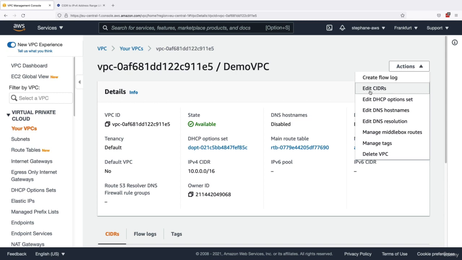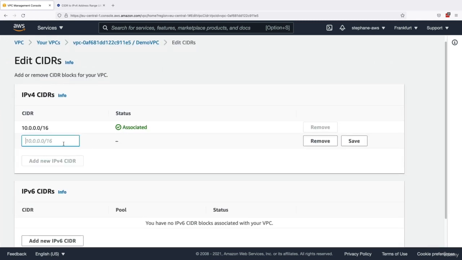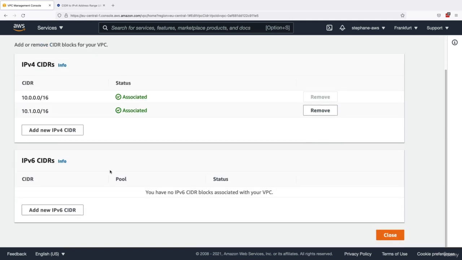But if I do Actions and then Edit CIDRs, then here I could add a new IPv4 CIDR. So I could have 10.1.0.0/16, which is the next CIDR after this one, and then click on save. So we could have two different CIDRs in here. And you could also add different IPv6 CIDRs.